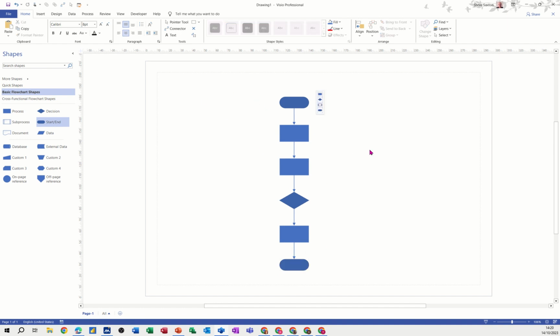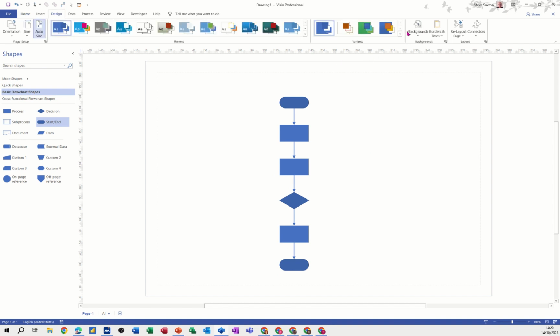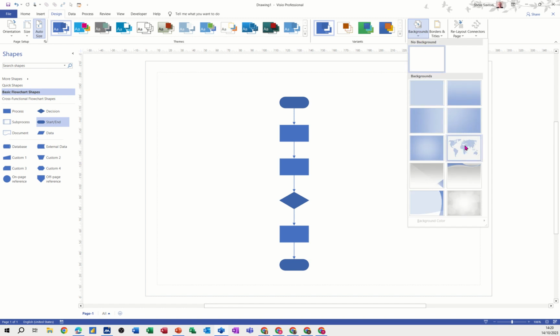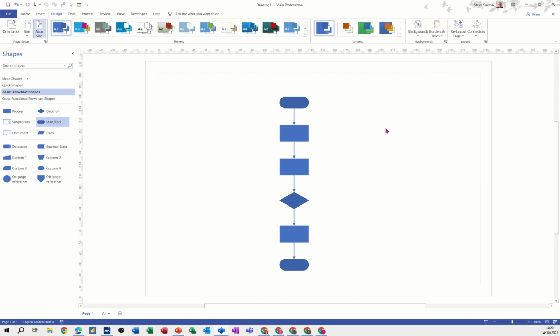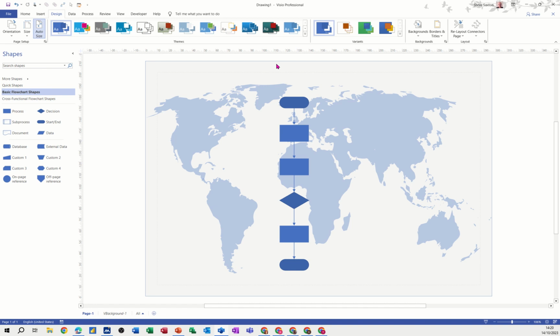Now what you get in Visio on all the diagrams is the ability to go onto Design and select a preset background and also borders and titles. If I go onto that and pick the one that I always use, which is the world, what you get when you click on that is the background. It's a page that comes in as a background page.